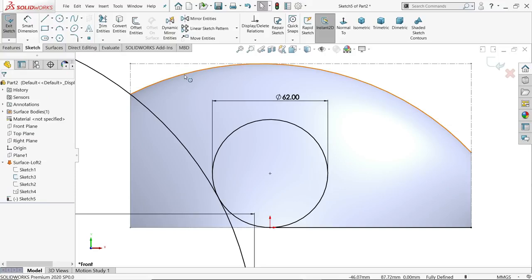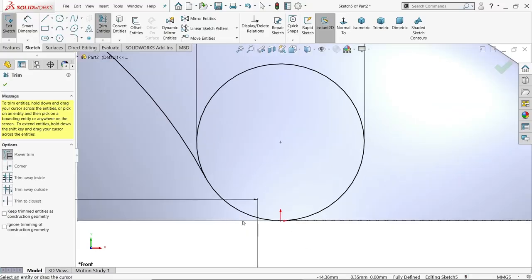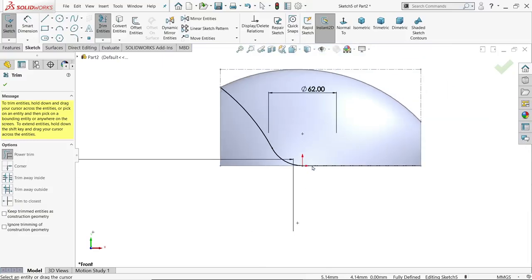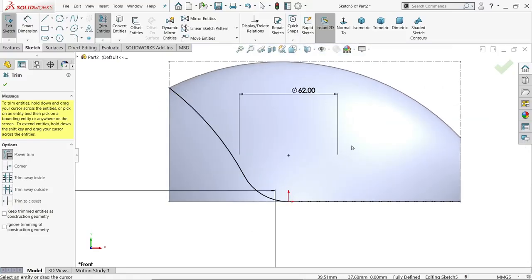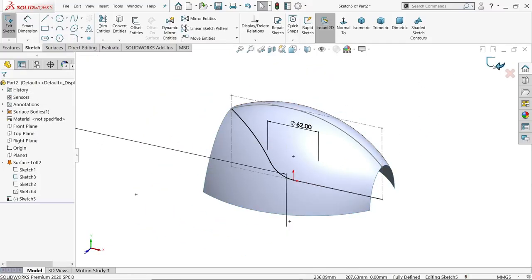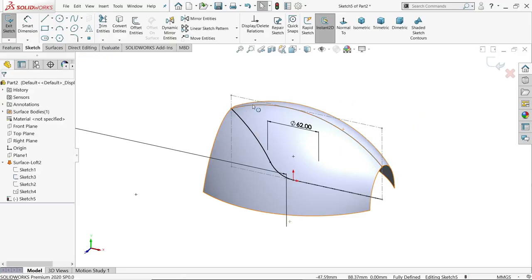undo. Now make this line convert entities. Now click construction line, trim entity, now trim. See, now it is balanced here, and rest all already trimmed, and this one also trimmed. So this is the perfect shape what we like. Exit. Now let me hide this. Okay, this is the main geometry.